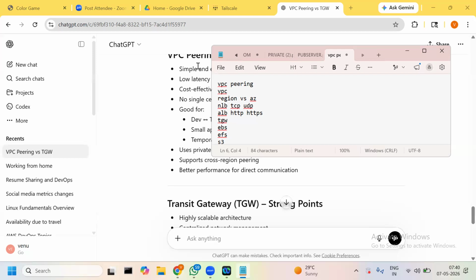So EFS is scalable. Hello. Yeah, tell me. So EFS is a scalable and shared file system that allows concurrent access for the EC2 instances.